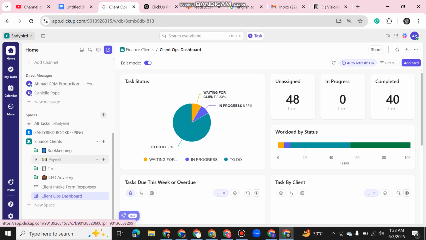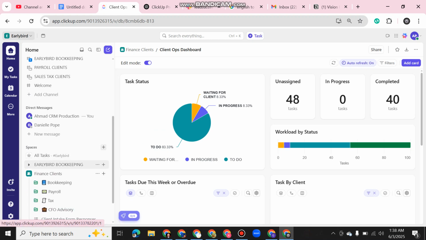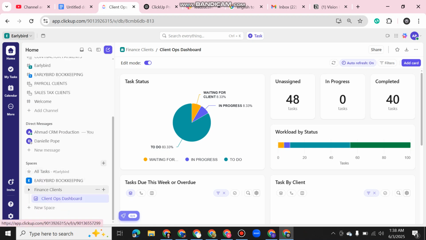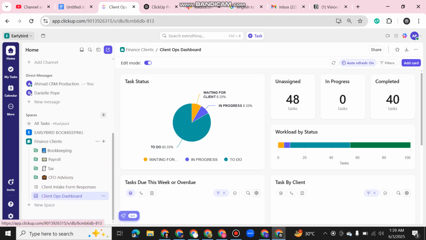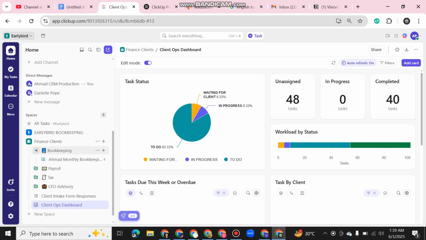So first of all, here I have created a finance client workspace. In this workspace, I have created 4 folders: bookkeeping, payroll, tax, and CFO advisory. So let's discuss bookkeeping first.